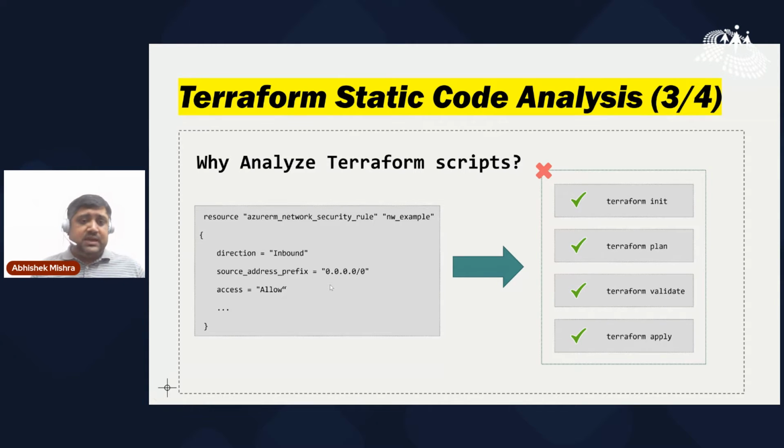AWS allows this kind of configuration, but your organizations will not allow this. They need to have a check over it. They don't want everyone to access your resources. Your network should not be accessible to everyone. So this is not a good rule to be defined. You are allowing access to everyone, 0.0.0.0/0 means that. So here again we failed to validate the Terraform scripts.